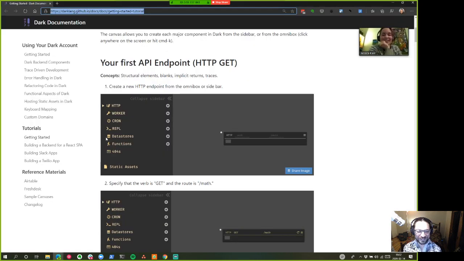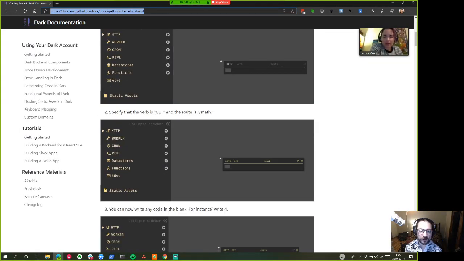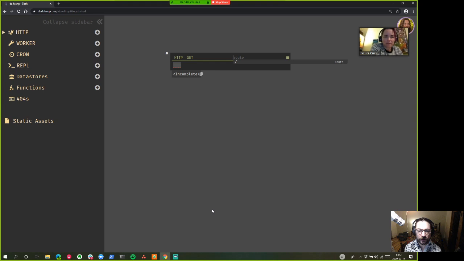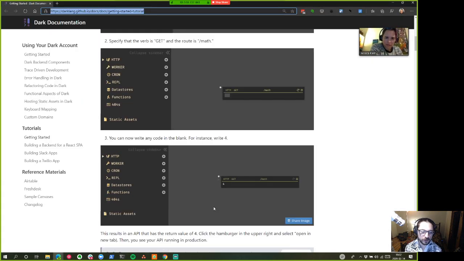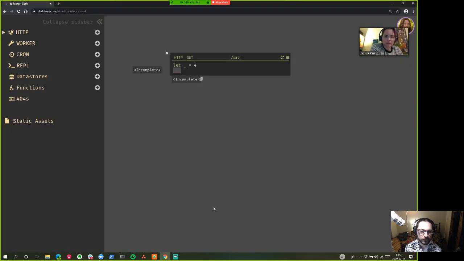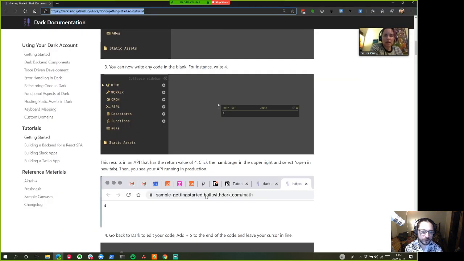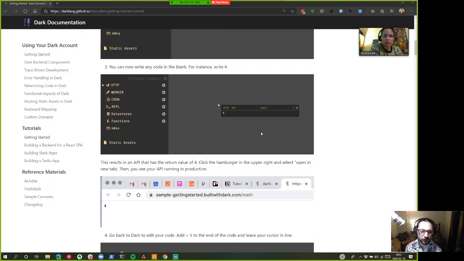All right, okay. So we got a new gray box. Create a new HTTP endpoint. Specify that the route is GET /math. All right. It wants a thing. I don't know what that is. It says incomplete. You can now write any code in the blank. For instance, write 4. I like 4. Why did underscore equal 4? Let's try that again. 4. Okay, there's 4. This results in an API that has the return value of 4.